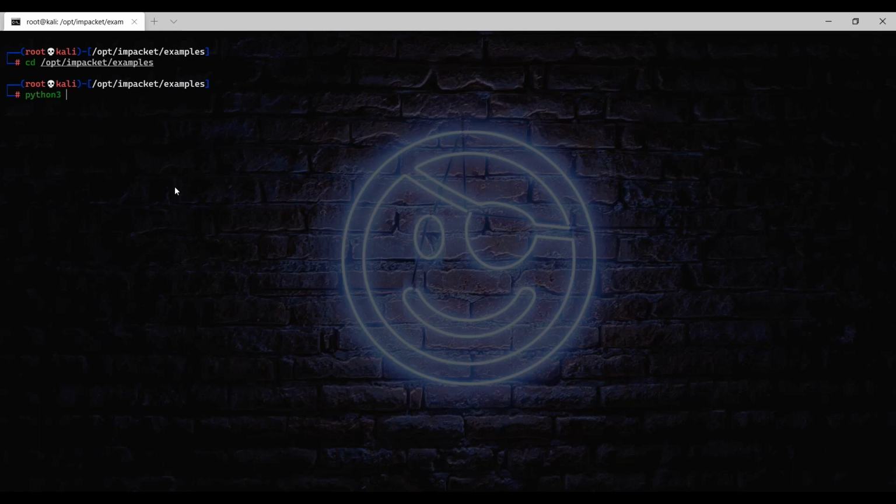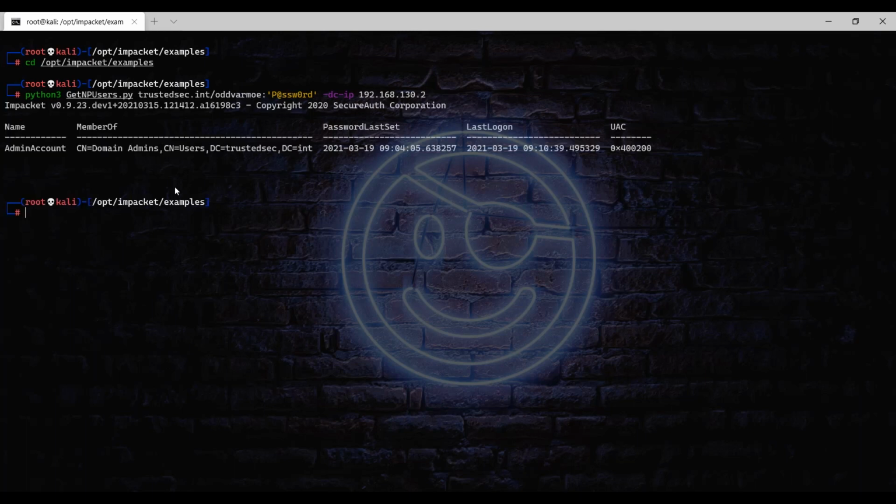Then I'm going to do python3 GetNPUsers.py, and then we need to specify some credentials. So we're going to use the ones we already know of. And I also need to specify a domain controller IP address. If I run this now, it will list out all the accounts in the domain that have the checkmark turned on for Do not require Kerberos preauthentication.